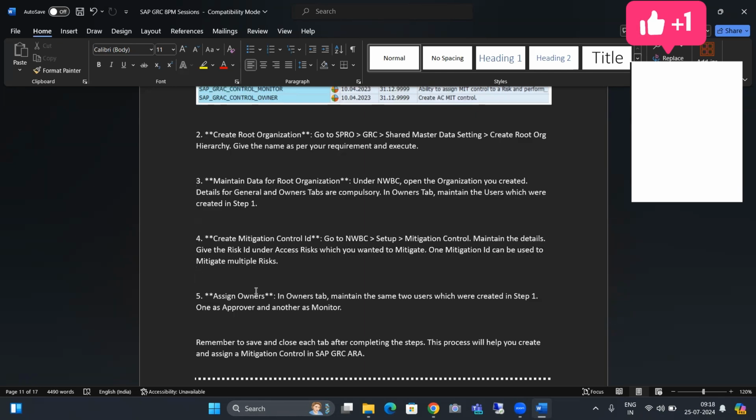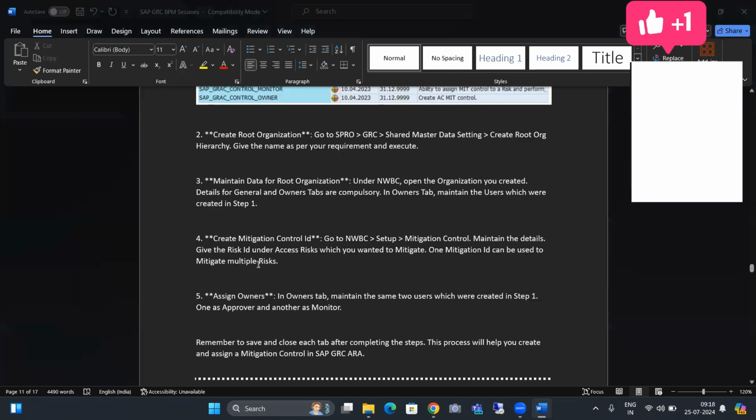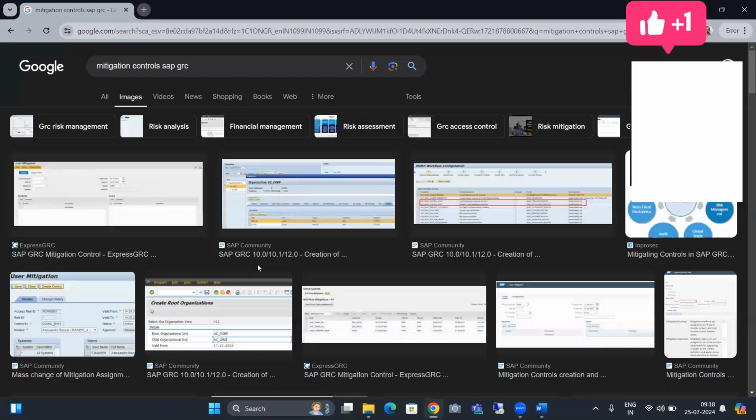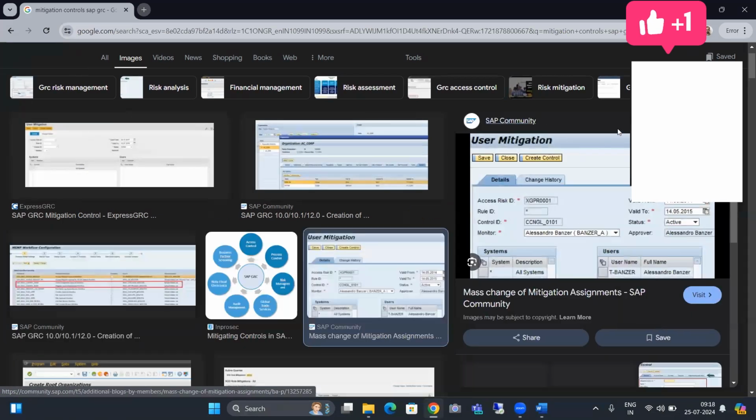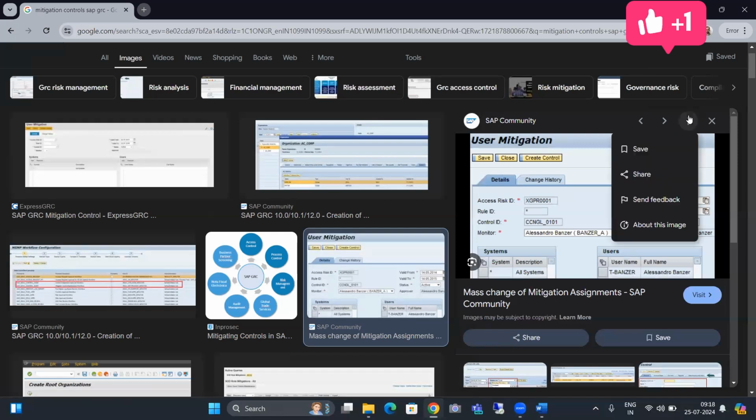When we open the mitigation control, yeah, mitigation control. Are you able to see this image? Yes.